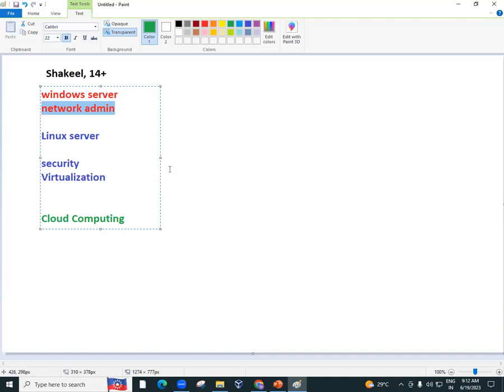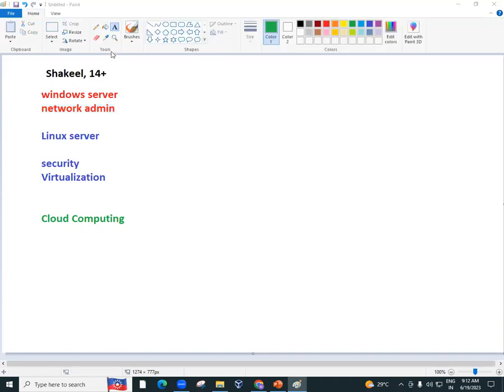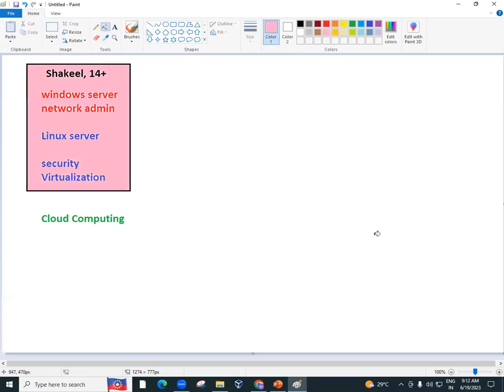So this is about me. I'm not expecting anyone to know all these things. With my experience and knowledge, hopefully I'll try to make things as easy as possible for you. With my experience of the last 14-15 years, I'm liking that the cloud computing concept is looking very easy for me. One of the reasons is I have experience on all the different things, starting from Windows and Linux servers, so cloud computing concepts look easier for me.